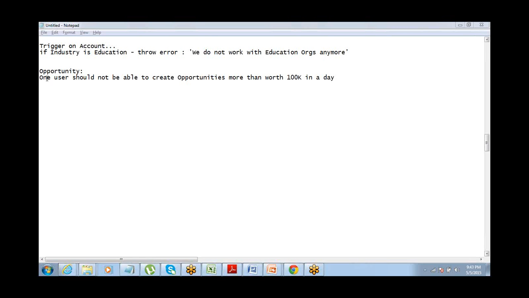So next trigger that we want to write is a little more complex. So what we need is, we want a trigger on opportunity which will run this logic that any given user is not able to create opportunities more than worth 100K in a day. Okay, so it does not mean a single opportunity, it can be multiple opportunities, but the sum total of all the opportunities that a user creates in a day should be less than or at the max 100,000. Okay, so there is no limitation on how many opportunities you can create, but there is a limitation on the sum of all the opportunities that you have created on a given day.